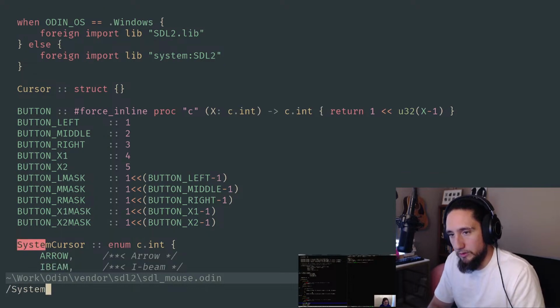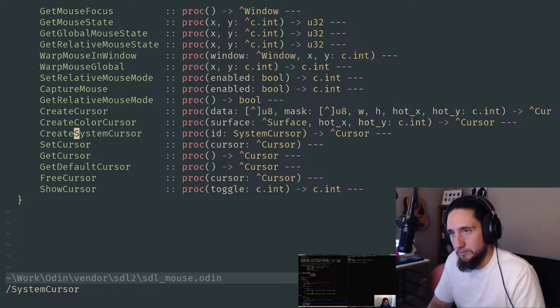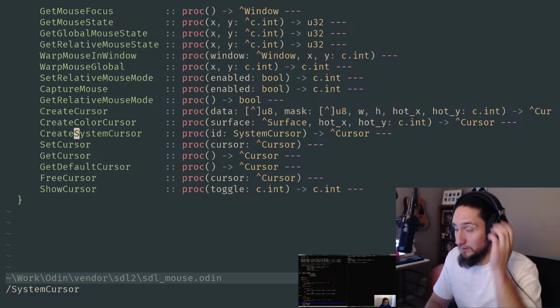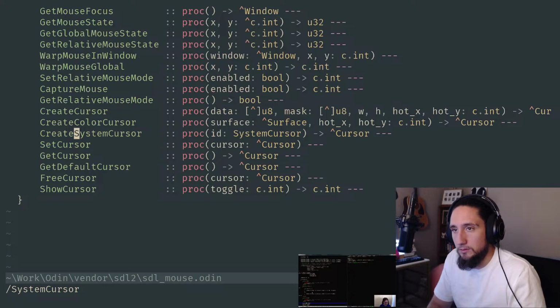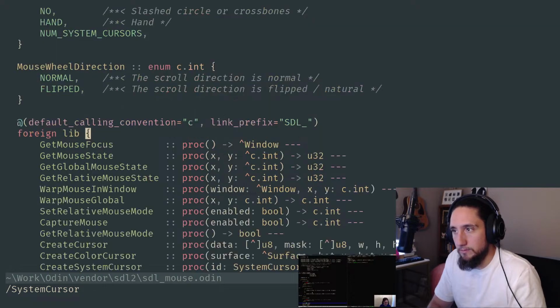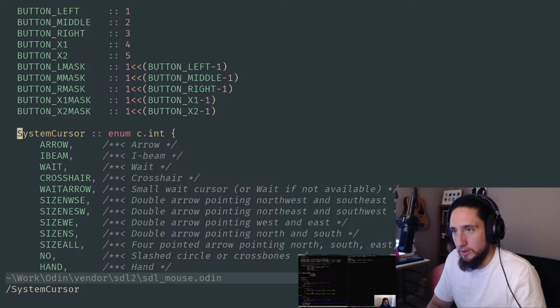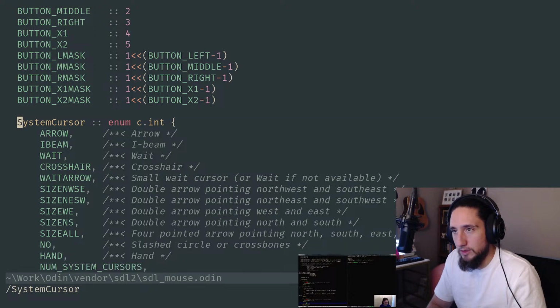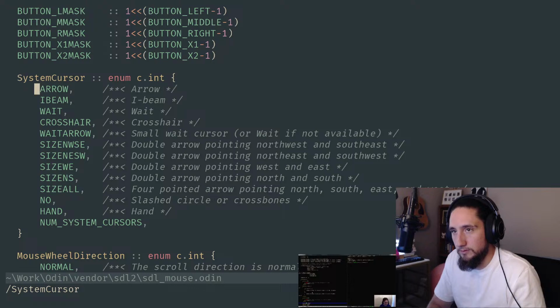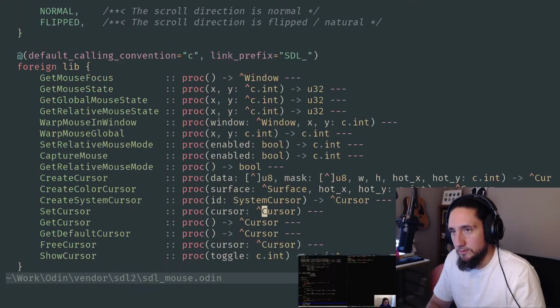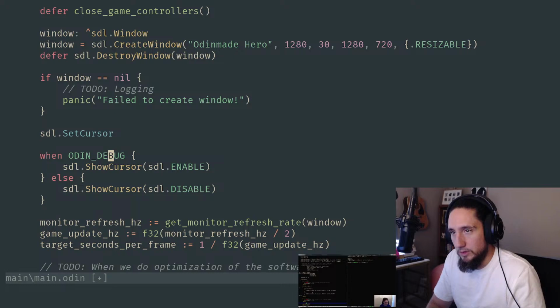Where else does system cursor show up? Oh, okay, that's different from regular cursor. Oh, no, it's not. Wait, is it? Yeah. System cursor is just a c.int enum. I feel like I should just be able to set cursor and pass this to it. So, right?